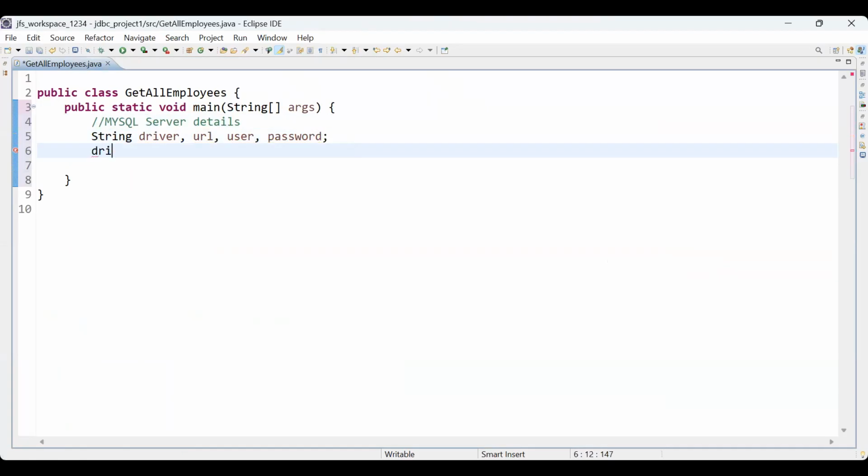You need to remember the driver name. What is the driver name? Where is the driver available? The driver is actually one class which is available in the jar file. So where can you find that?